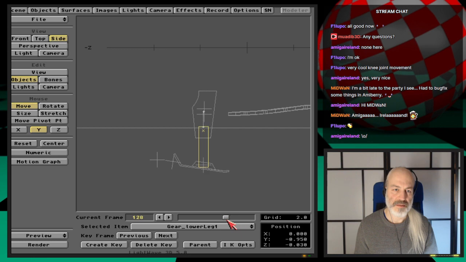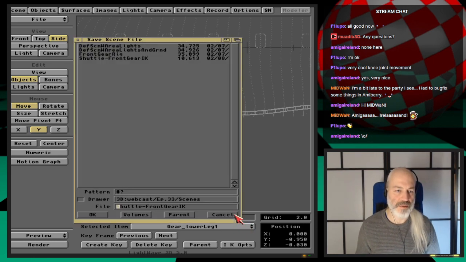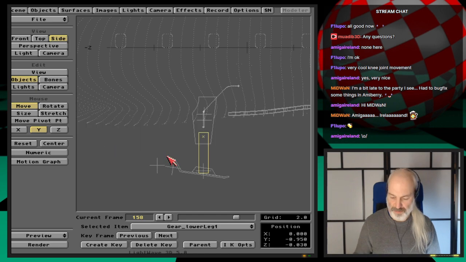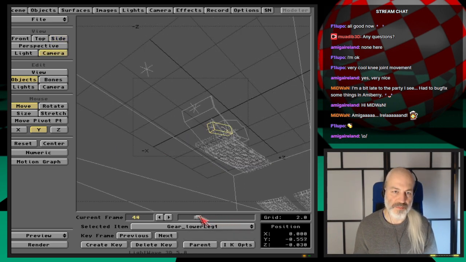Yes, waiting for the ground to accept it. So shuttle front gear, let's see. Okay, let me save that and see how it's going to be.